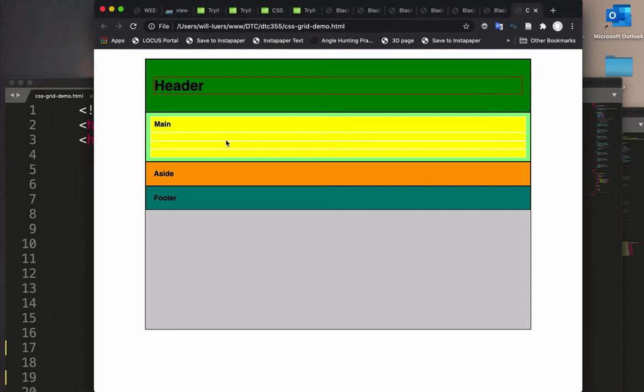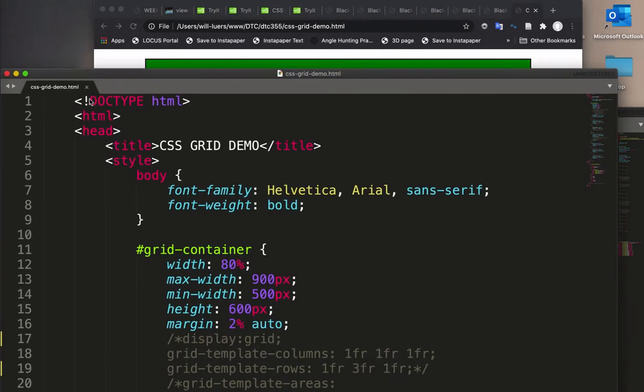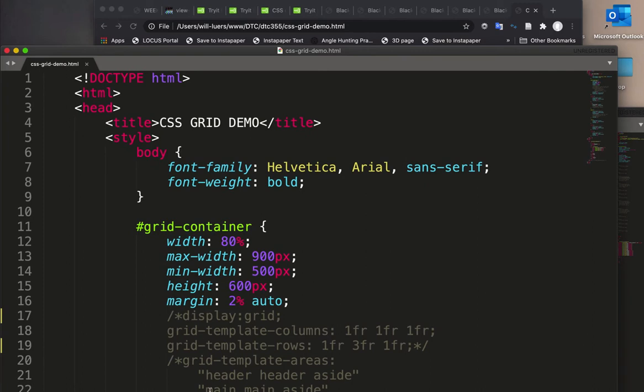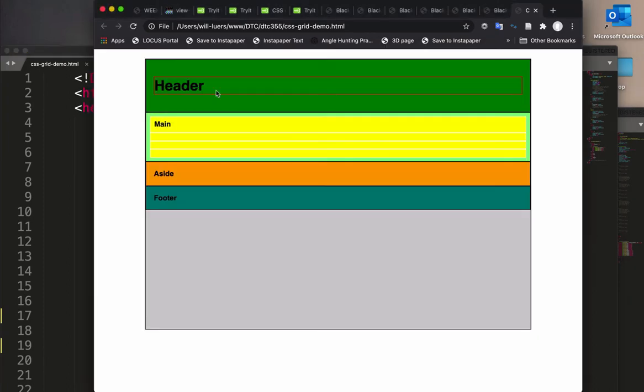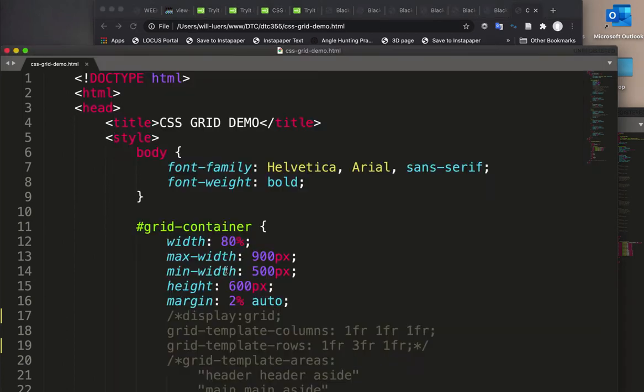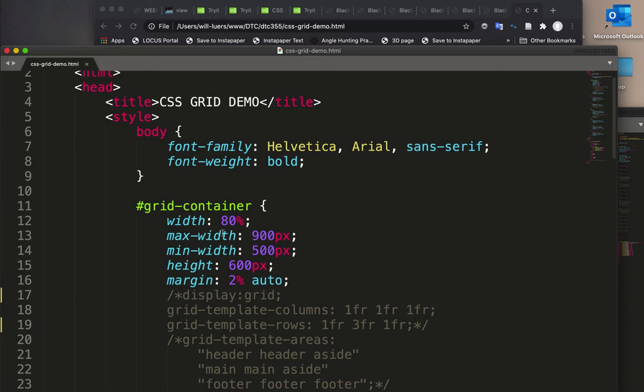And now what you're seeing is just the normal flow. There's a green header, there's another content area with these boxes, and there's an aside and a footer. So what I'm trying to show you is that without any grid, this is what divs do. They stretch their container. By the way, this wrapper has a set width.